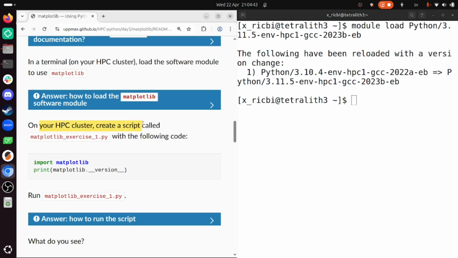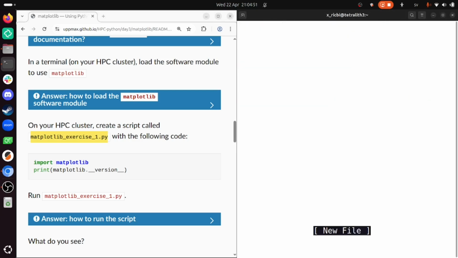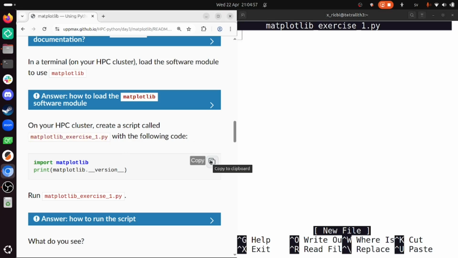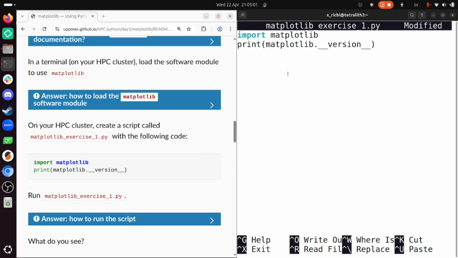Next step, on your HPC cluster, create a script with that code. So I'm going to copy paste this name. Here I type nano, which is a text editor. I add the name of the file, and then it will create a file. The content here I copy over. I click here on copy. Here I click right mouse button, paste.